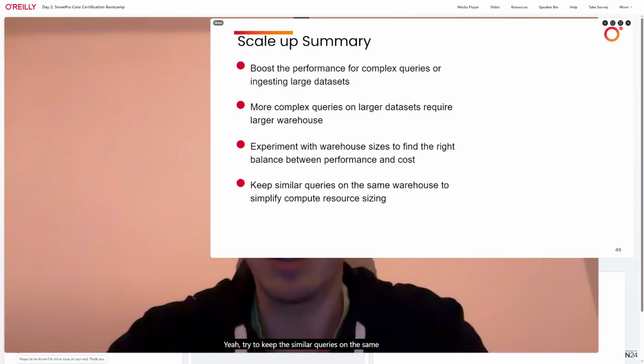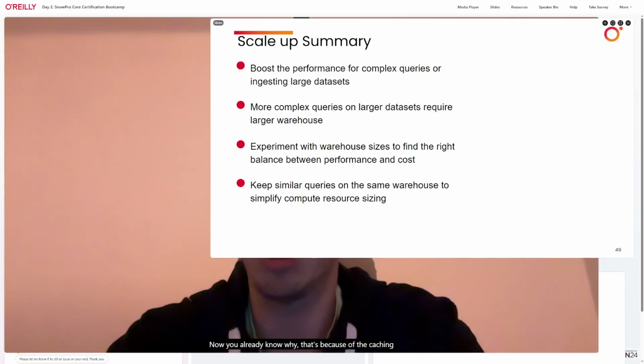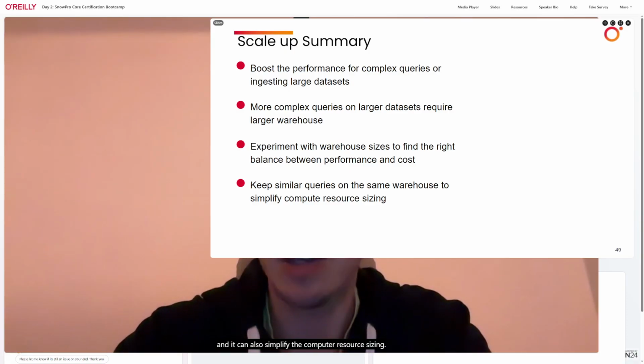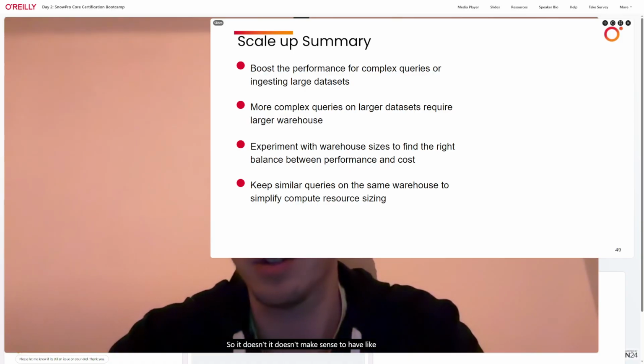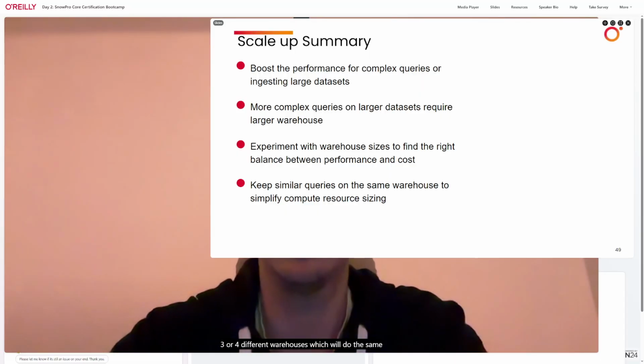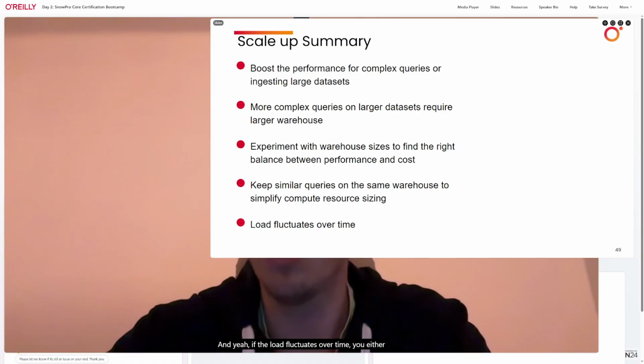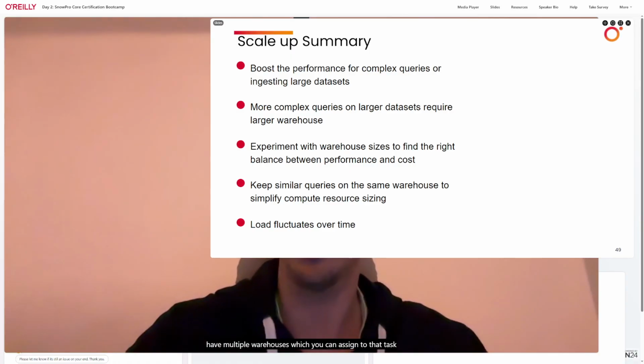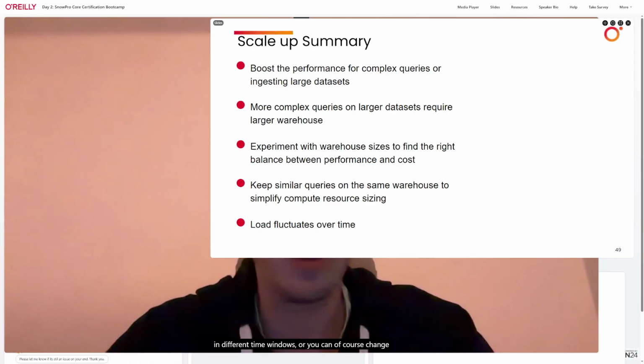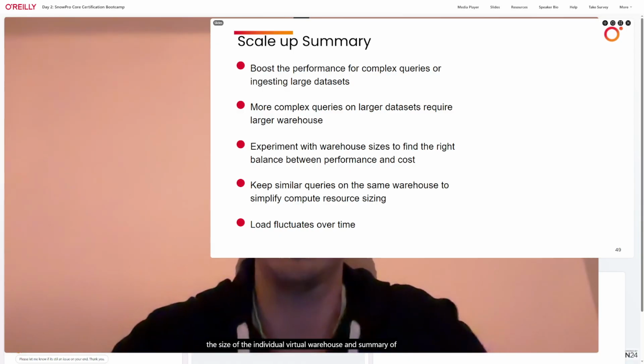Yeah, try to keep the similar queries on the same warehouse. Now you already know why. That's because of the caching, and it can also simplify the compute resource sizing. So it doesn't make sense to have like 3 or 4 different warehouses which will do the same if you can fit all the requests into an individual warehouse. And yeah, if the load fluctuates over time, you either have multiple warehouses, which you can assign to that task in different time windows, or you can, of course, change the size of the individual virtual warehouse.